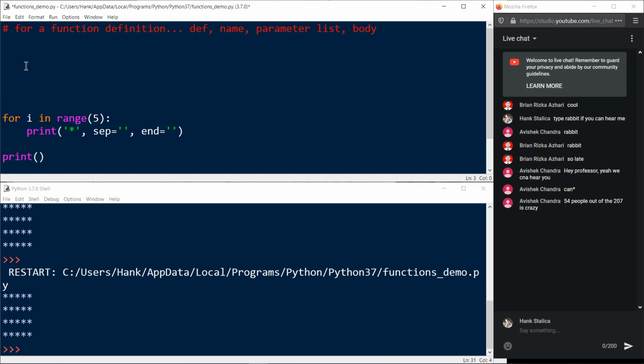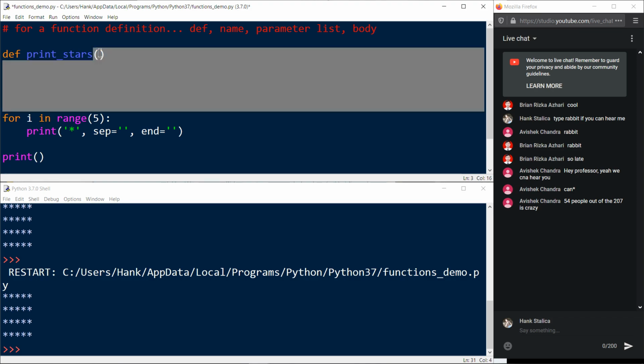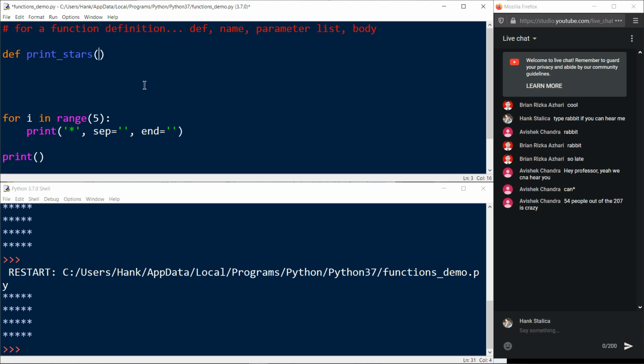So I'll define some function, use that def keyword, and then you can call it whatever you want as long as you follow the rules for identifiers. So print stars. Let's call it print stars. Now, for this first example, I won't pass any arguments, so my parameter list is going to be empty. Don't forget the colons after this stuff.